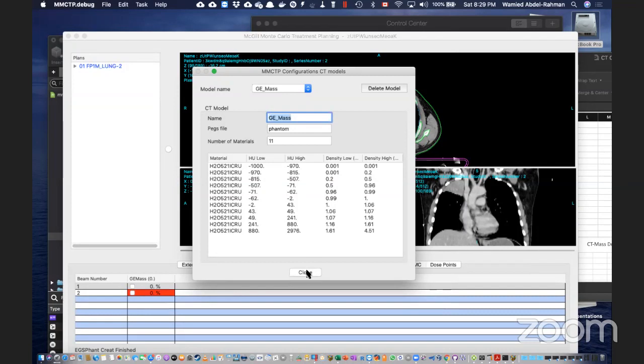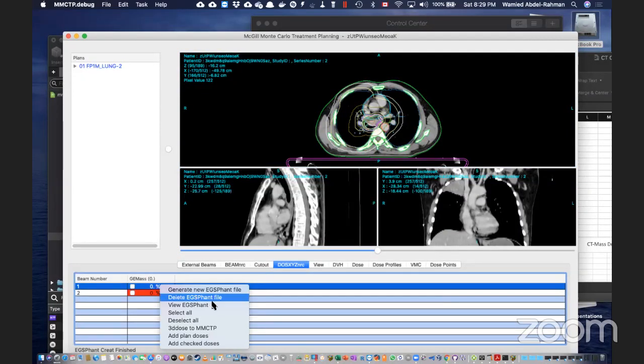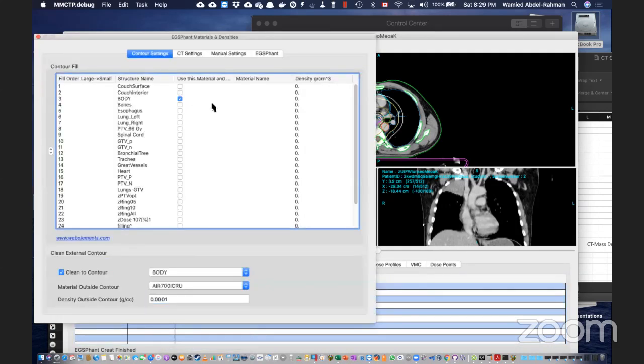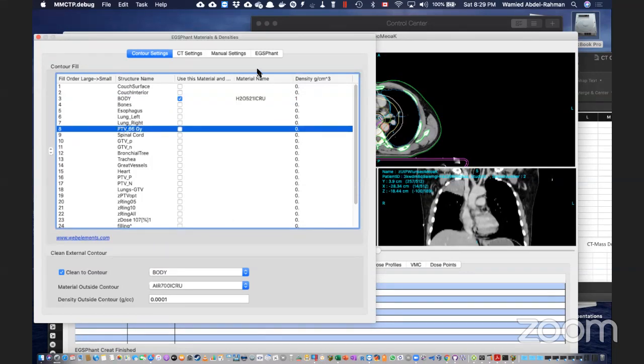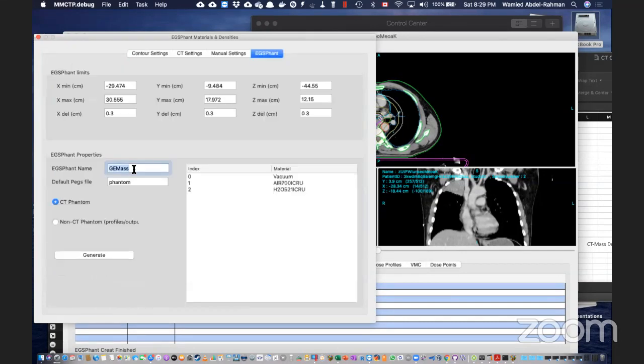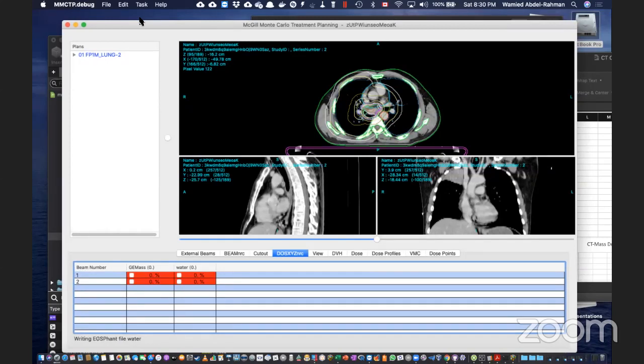But what we have done with this image is to assign the material to be water all over. But the density, if for example we do this and we go with body, I'm going to put the material H2O, 5:1, ICRU, and then I'm going to put the density to be one. So, okay, now it's going to generate the water, and you will see that the density is going to be overridden, and we will not get that density image anymore. We're going to get something uniform.